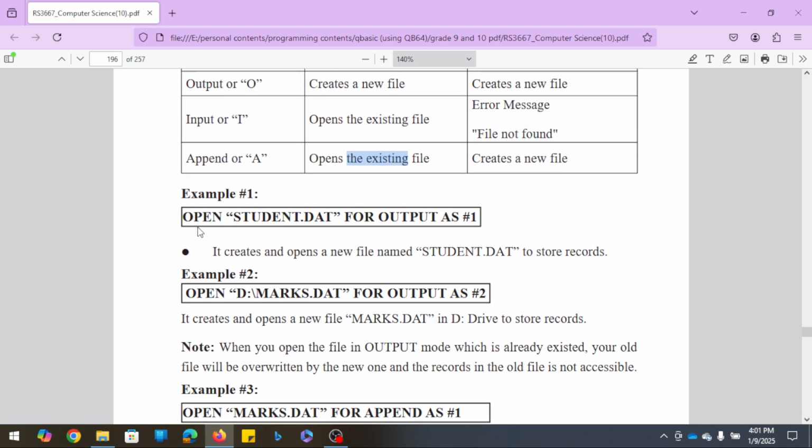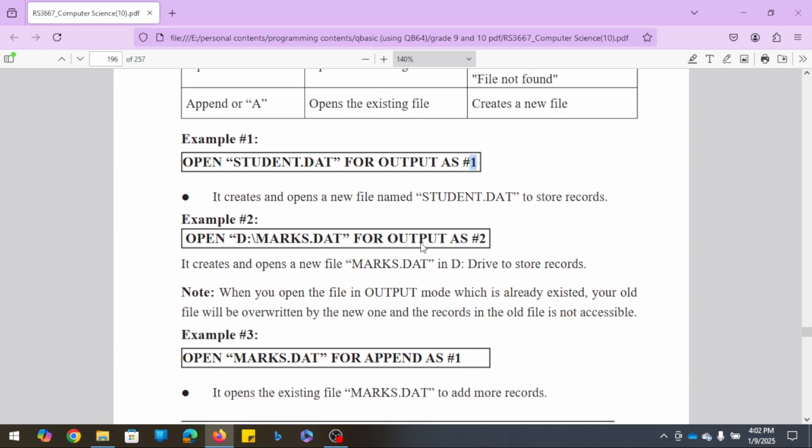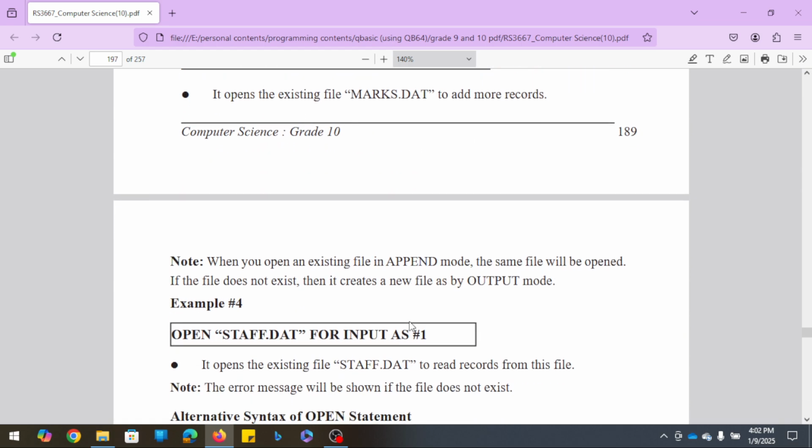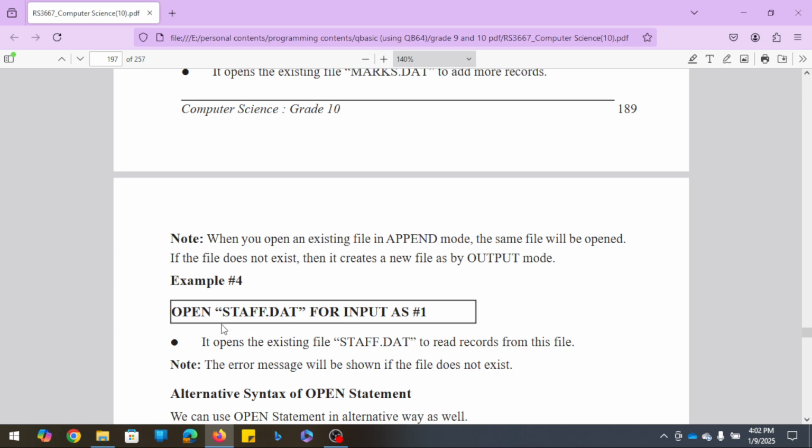Here is the example. Open student.dat. So this is the name of the file. Dat means data file. For means for what purpose we want to open that. Input or output, we have to put it here. Then as channel number. That's all. Then we start, we have to store the data in this. Here is another example to append data. This one is append. Similarly, if we want to read the data, then we have to use this one, the data file for input, on the channel.